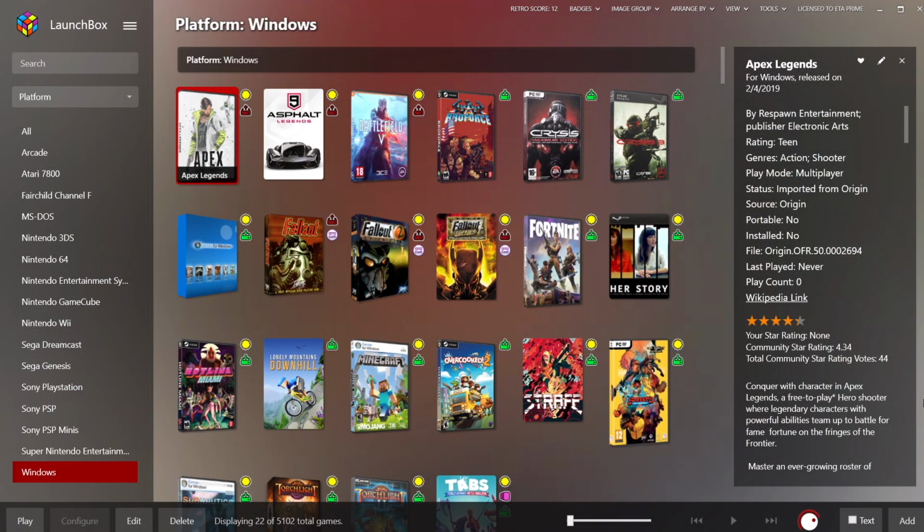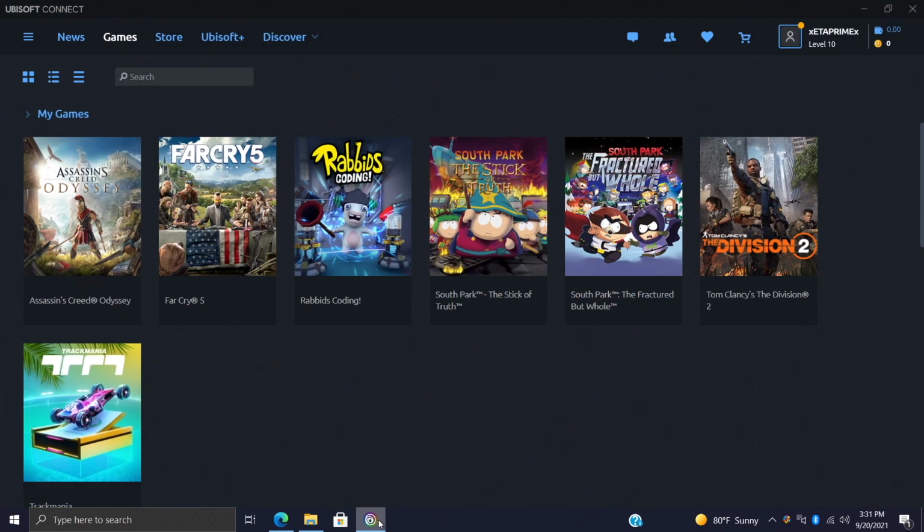It's ETA Prime back here again with another LaunchBox tutorial. Today, I'm going to show you how to import your Ubisoft Connect games into LaunchBox and Big Box very easily. Ubisoft Connect was previously known as UPlay, and I still call it UPlay, but in order to do this, obviously you're going to need it installed on your PC that you're running LaunchBox and Big Box on.